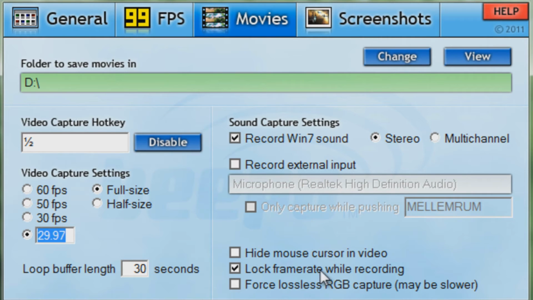I have lock frame rate while recording enabled because I've experienced that when I set it to these settings, it shows as being recorded in 60 FPS anyways, which is kind of dumb. And sometimes it actually does record in 60 FPS. So yeah, just lock the frame rate. You can hide the mouse cursor if you want.